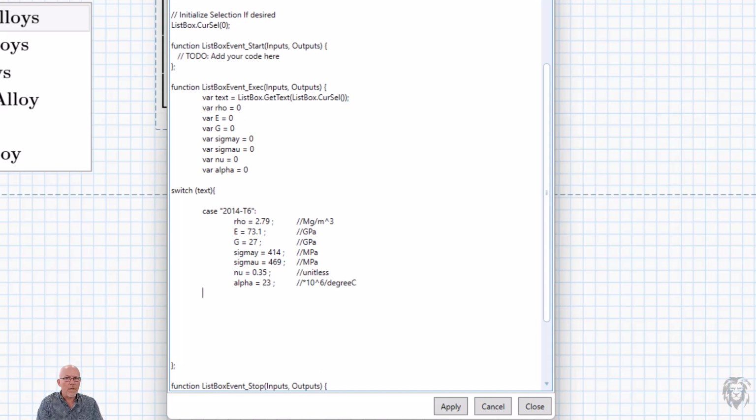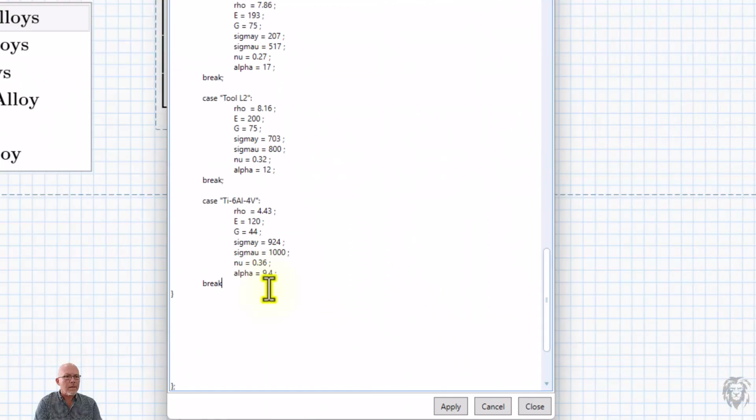Okay, we got them all in. Now we just give it a break and a semicolon, and then we start building up the next case. We have to have a single case for each of the possible materials. So let me just jump ahead and get those in there. Okay, that was a little bit painful, but we got that done.